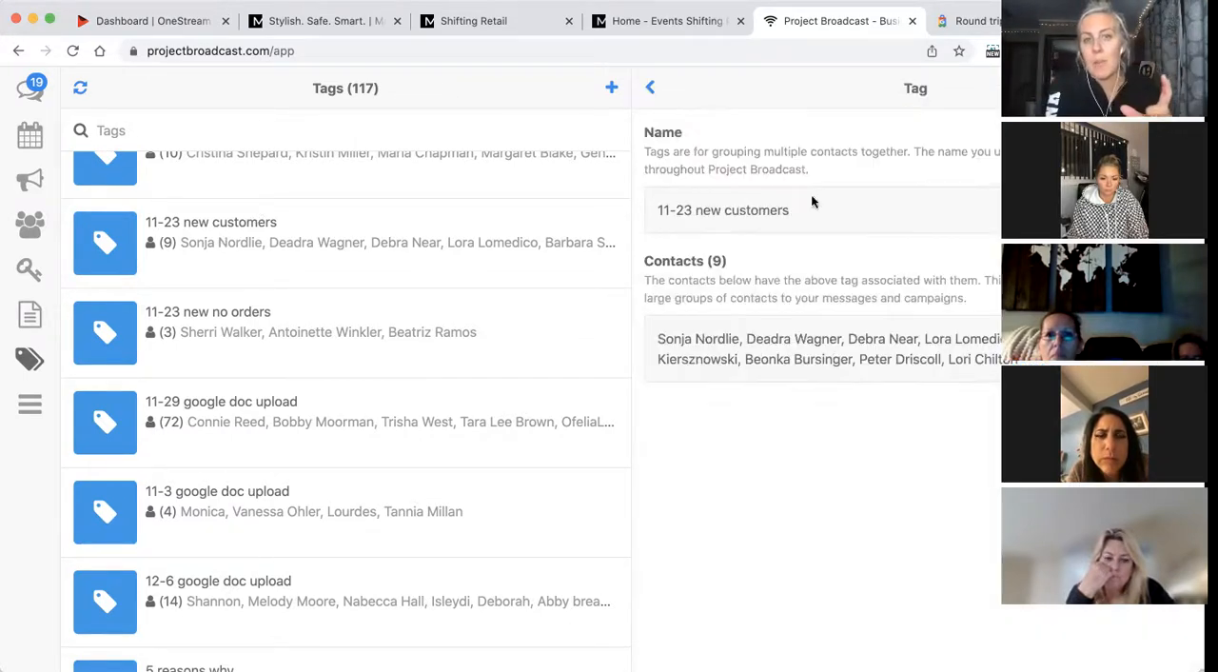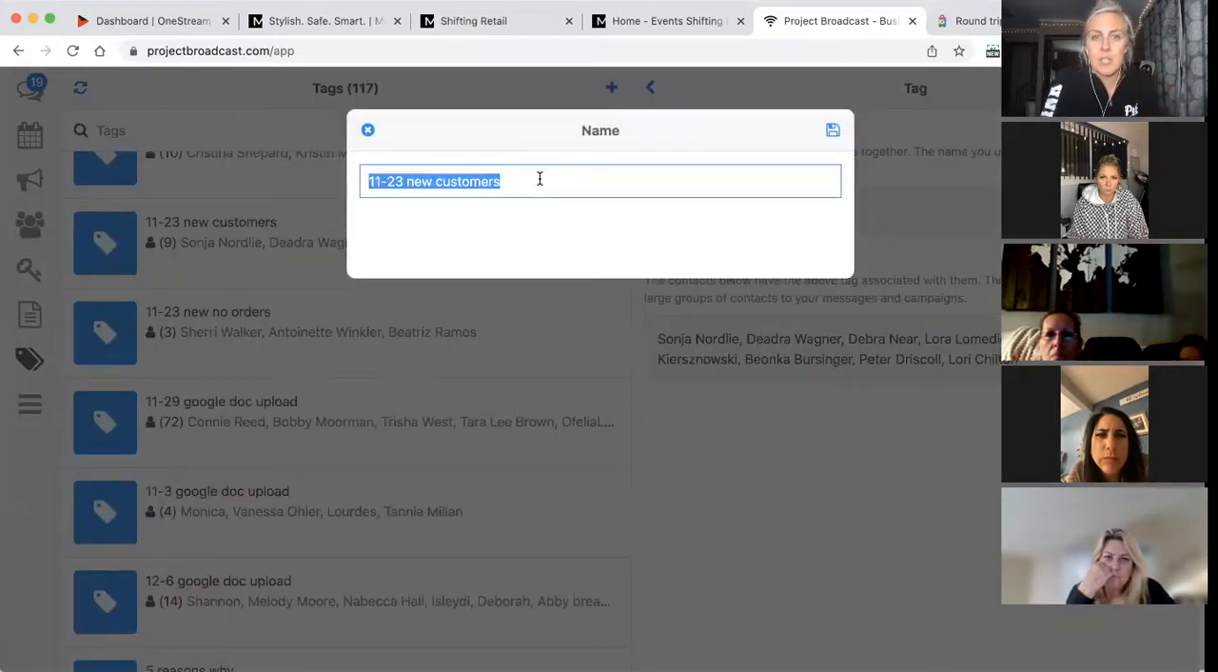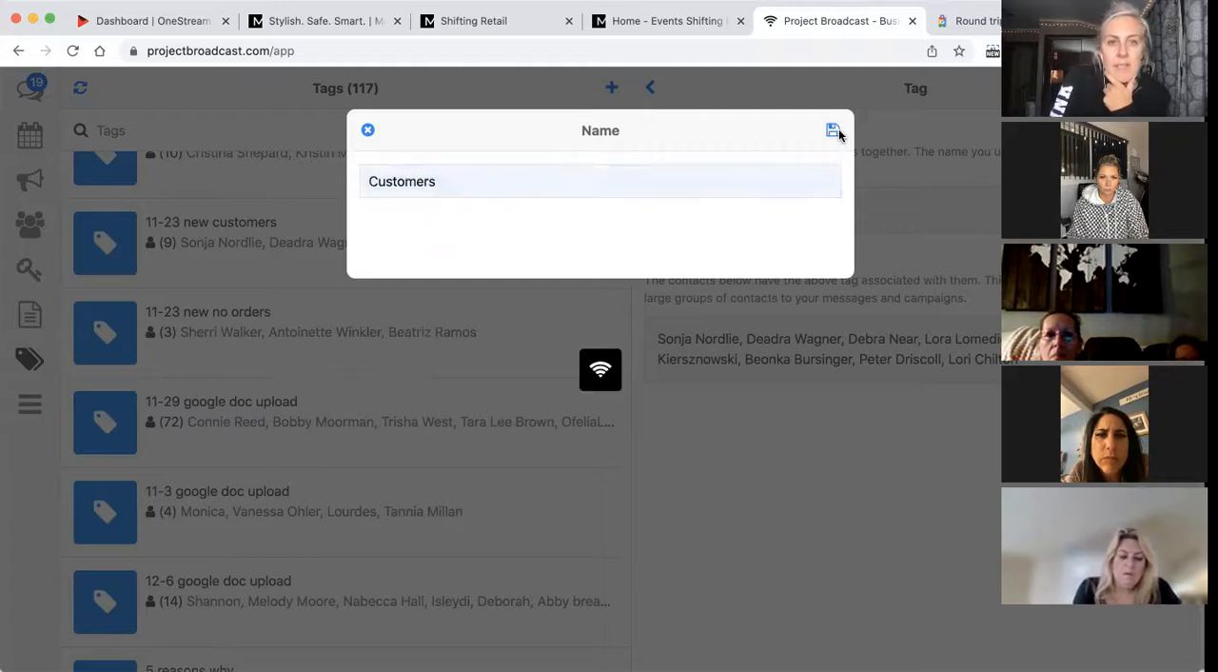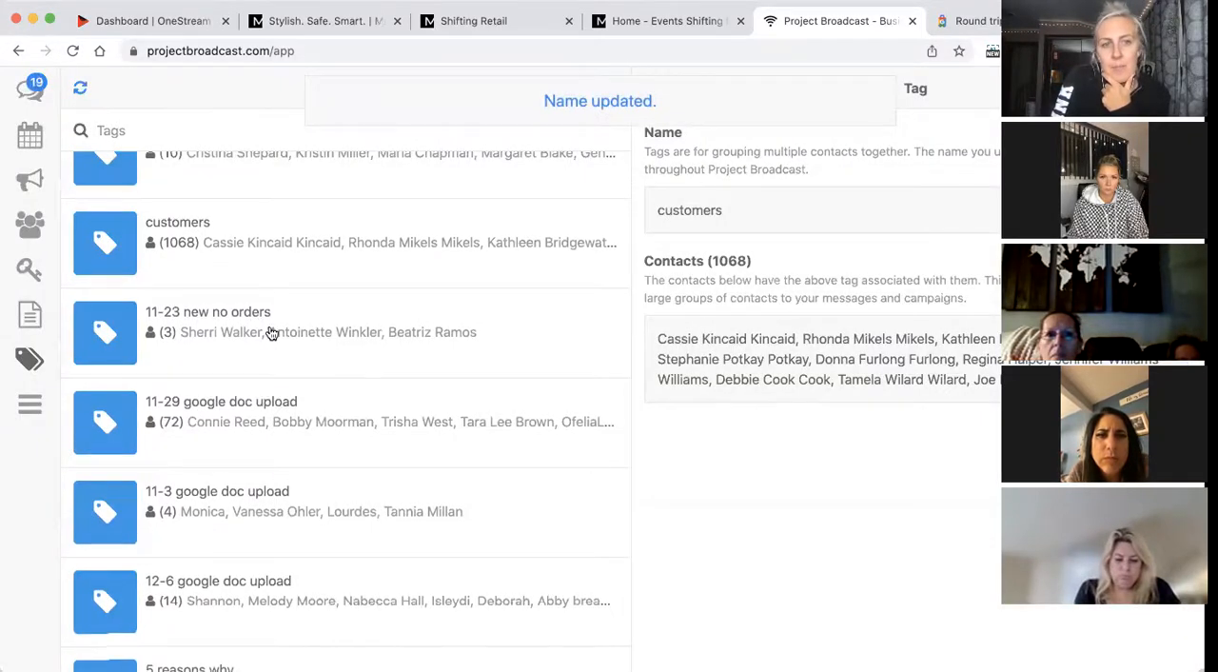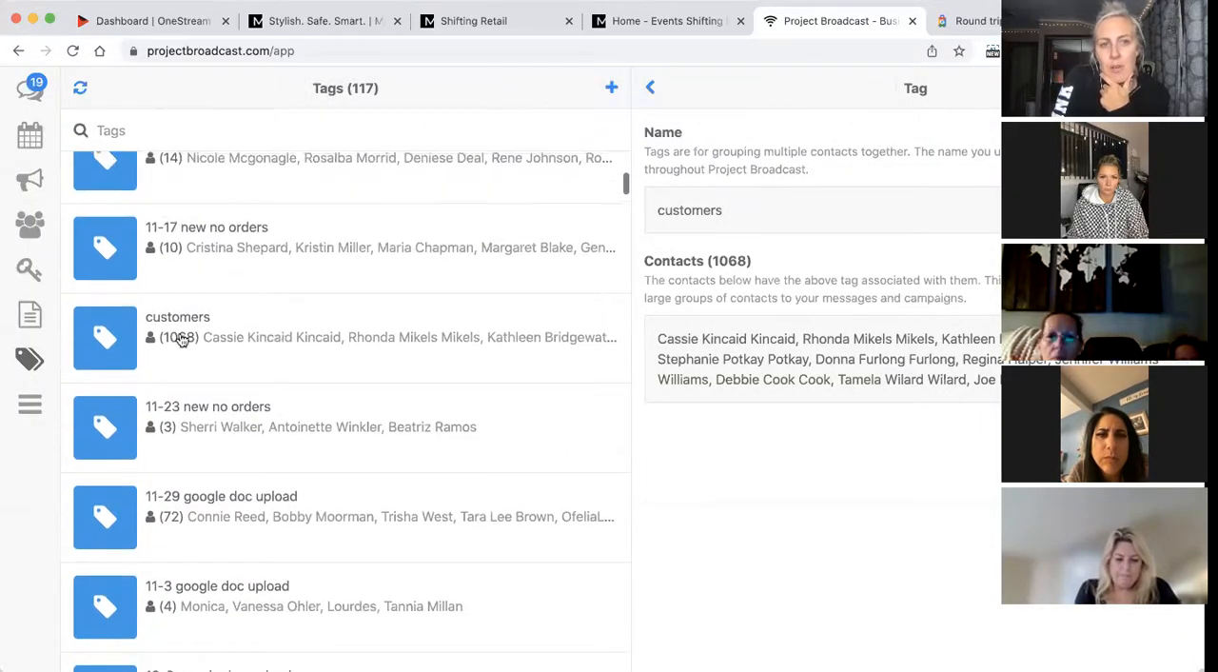Then I'll just go in here and change these people to just customers, and they'll go right onto my customers tag. This tag will disappear at 11/23. See, it's gone. And now they're in here. They're in this one. You can move people around.